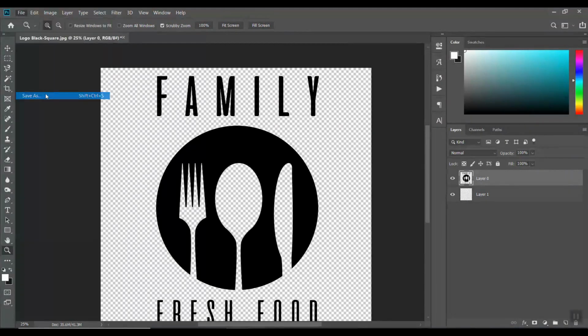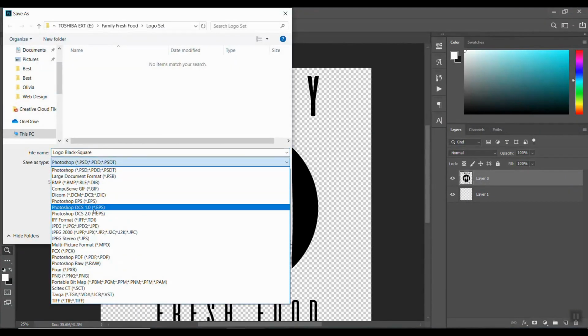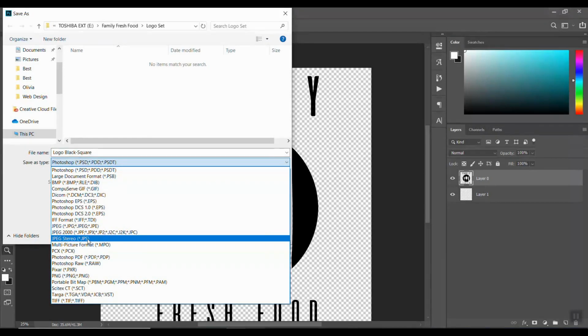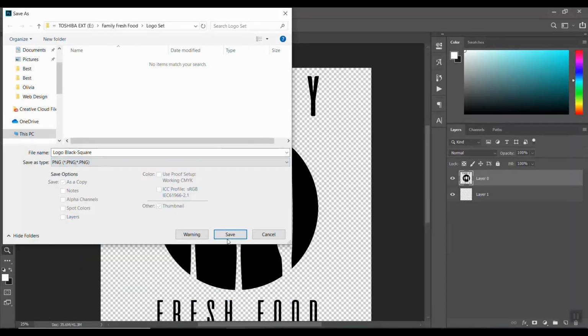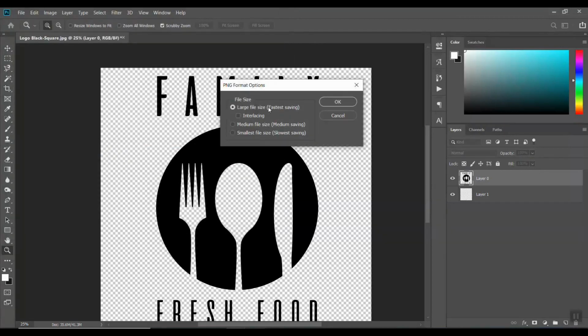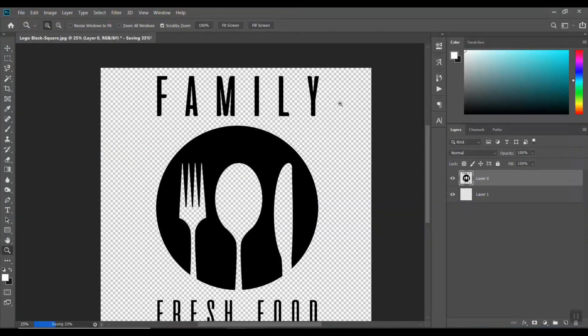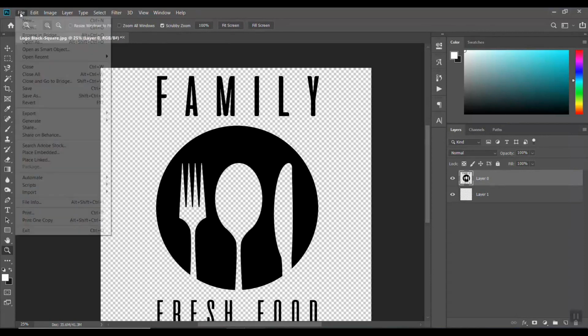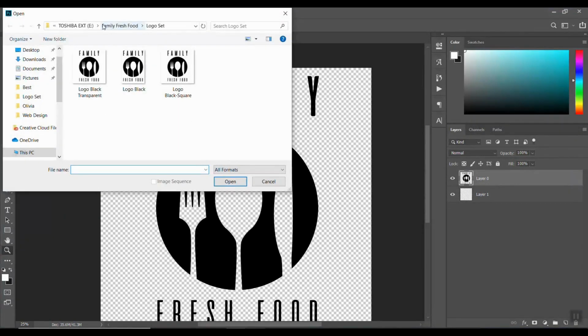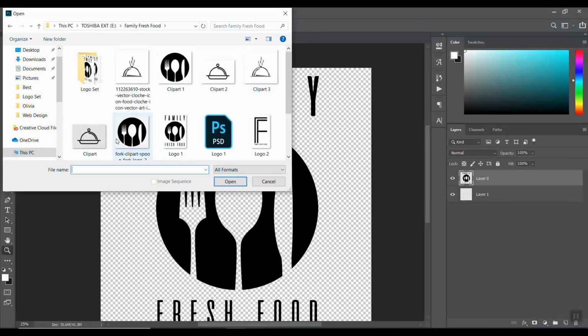So I'm going to go to Save As and select PNG. And it can stay a square, it doesn't matter, because that area is going to be transparent anyway. You're not going to see it, so it doesn't matter if it's cropped in or not. So logo black, transparent, and then hit save. You're going to get this little dialog box that pops up. Just hit OK. And then let me give you an example here.